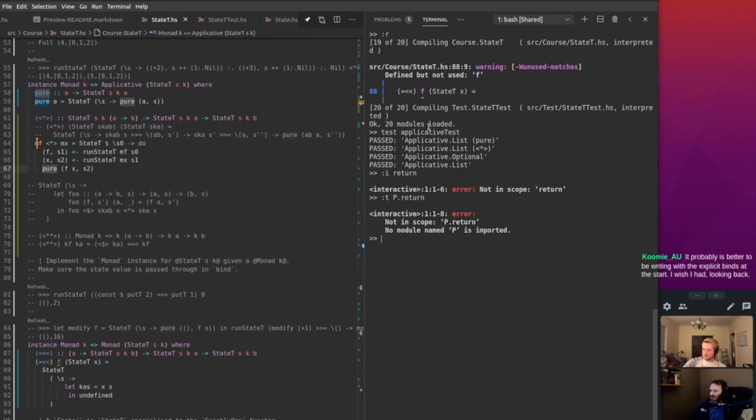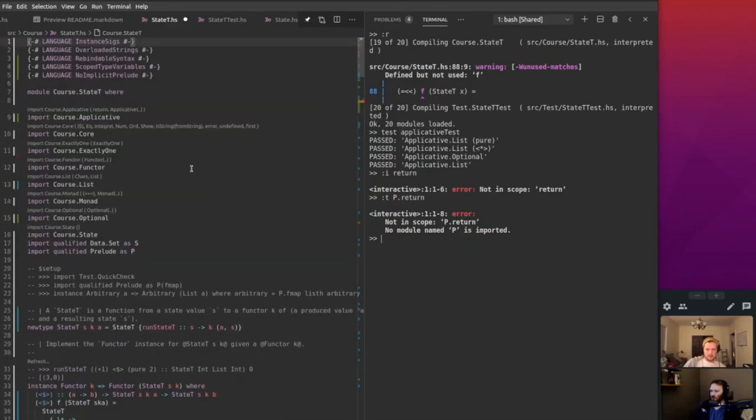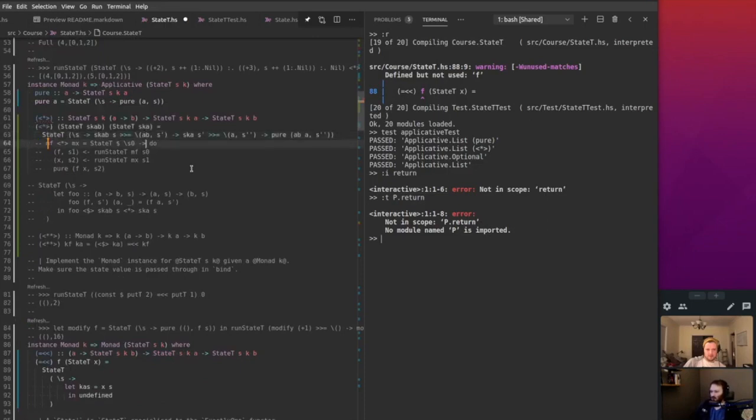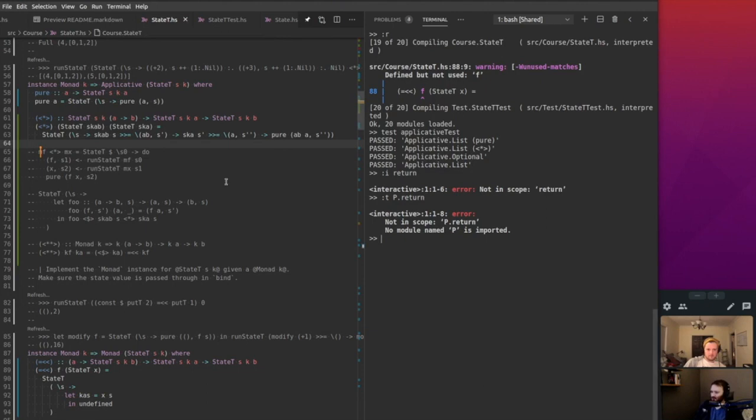Kumi says it's better to be writing with the explicit binds at the start. Oh, okay. So maybe it's better to learn with the explicit binds. Yeah, it's hard to say. I don't know. It just feels like magic. Yeah, probably, and it's probably good to get practice. It seemed like you were able to understand how it desugars, right? I think it's good practice to take something that's written with bind and translate it to do, and then vice versa. But it seems like you got that down. Yeah. Okay. Cool. Thanks for sharing that, Kumi. That's helpful.